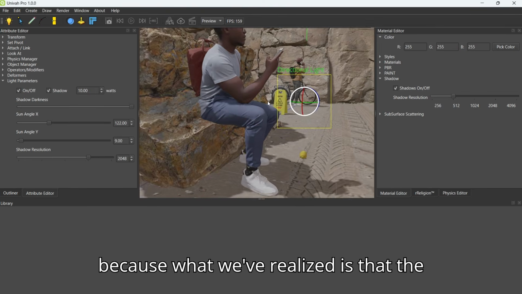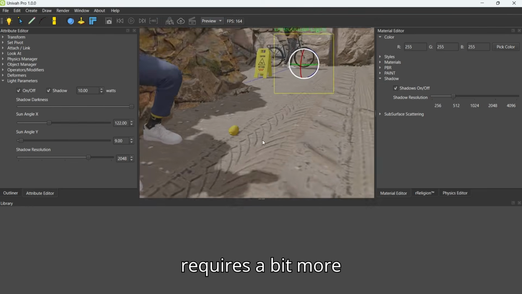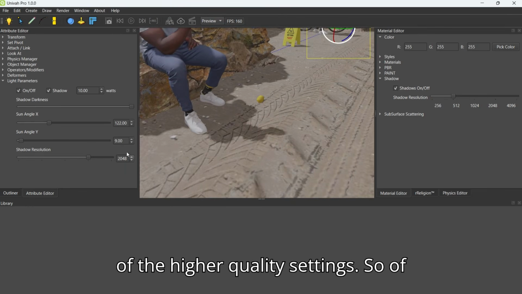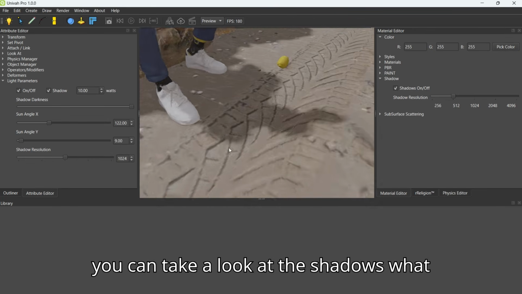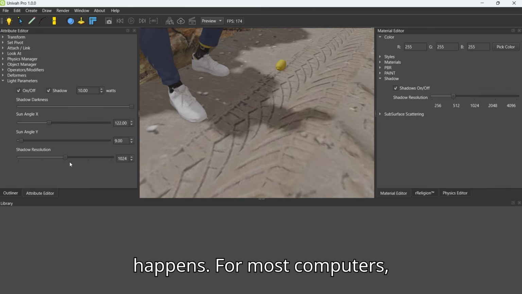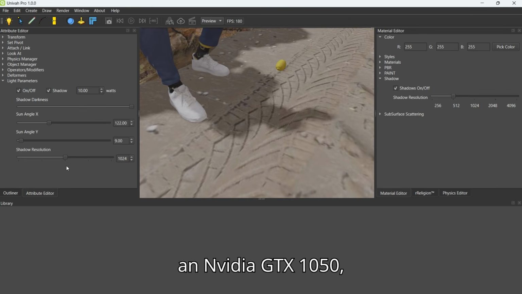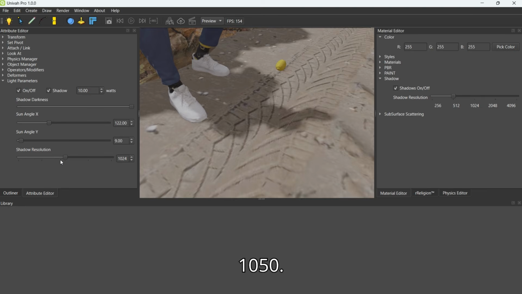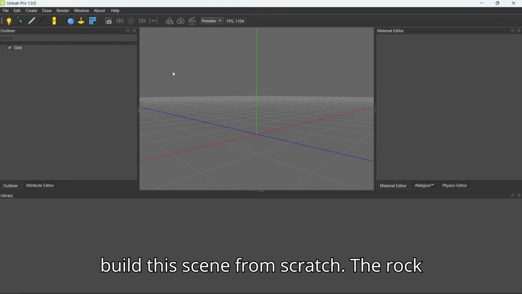which is extremely important for performance, because what we realized is that the directional light requires a bit more of the higher quality settings. Of course, we can decrease the quality and you can take a look at what happens to the shadows. For most computers, because Univah Pro is optimized to work on an NVIDIA GTX 1050, this resolution will work on a 1050.